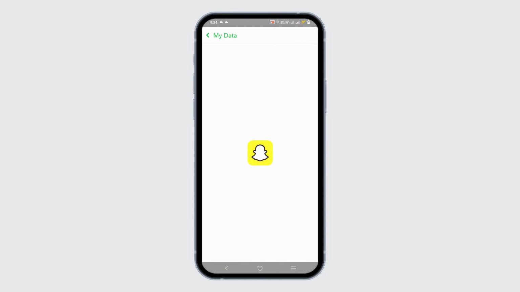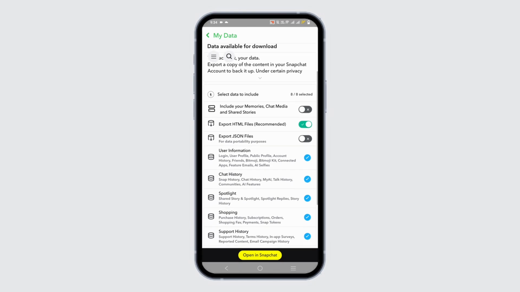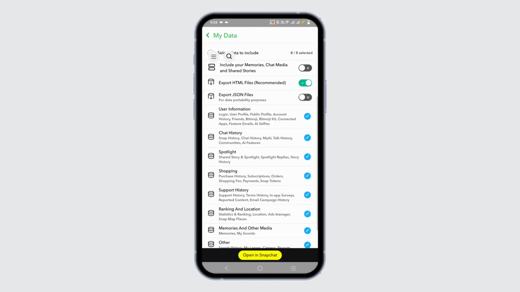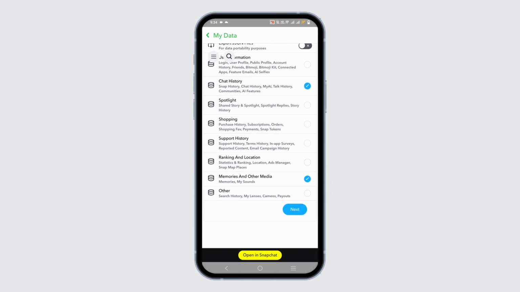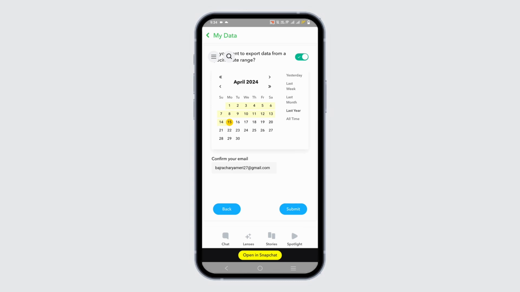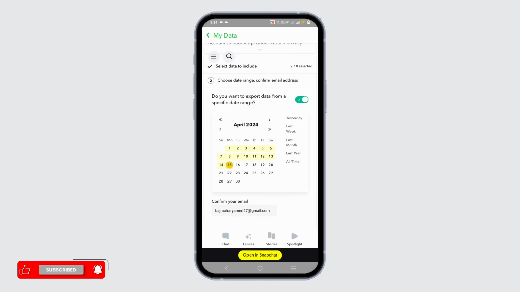Mind you, it will take a while, which means that it can take 2 to 3 days. In here, make sure that the export HTML file is toggled on. Now to select what data you want to download, just tap on the circle for the tick mark or tap off the tick mark. Select the date range for which you want to export your data.